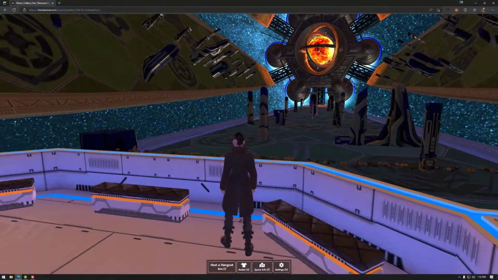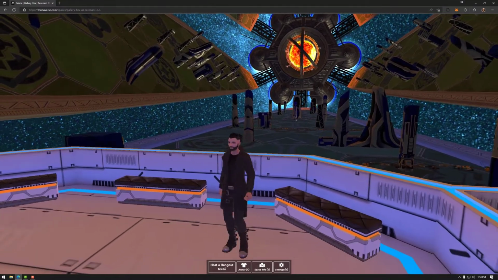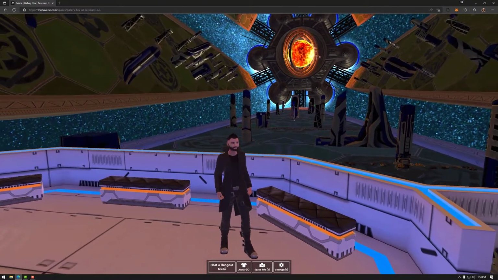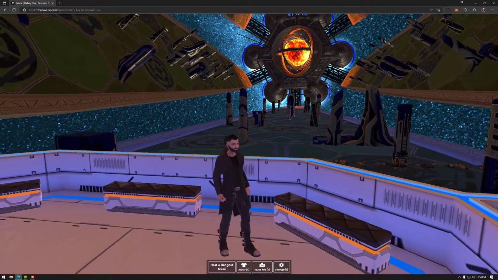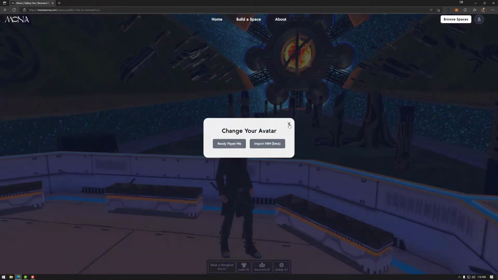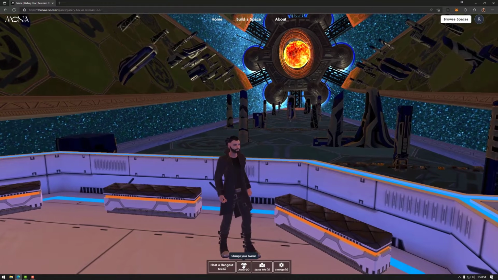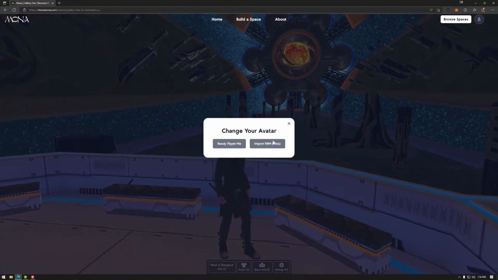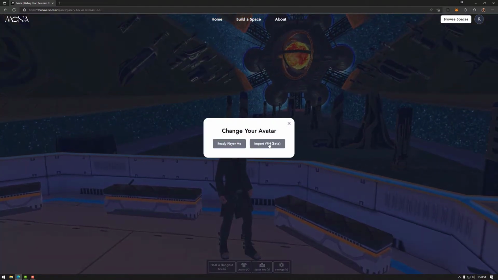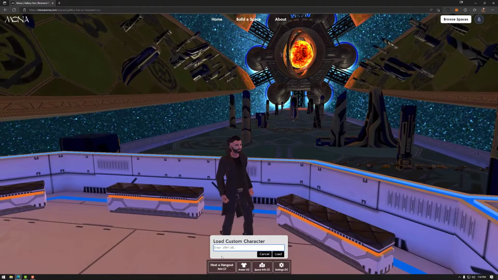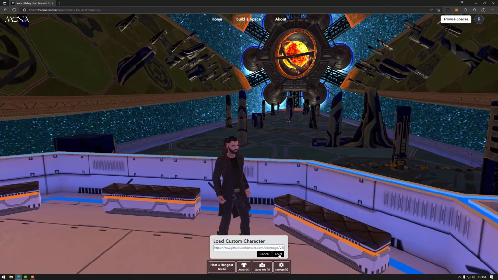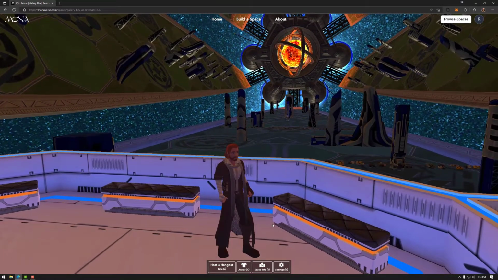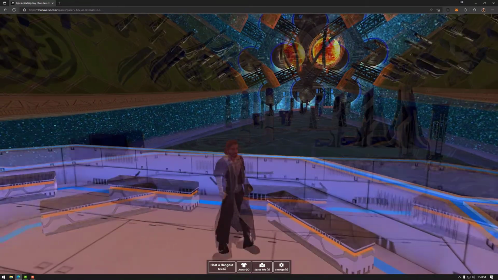So here's our current avatar with our Ready Player Me. There are two ways to load your VRM. Once you are interacting with the space, you can press 4 and this will come up, or you can use the avatar button at the bottom and that will bring that up. Then you would use import VRM and then copy the public URL link to your VRM here. So once we have that, we can load and we have our VRM.